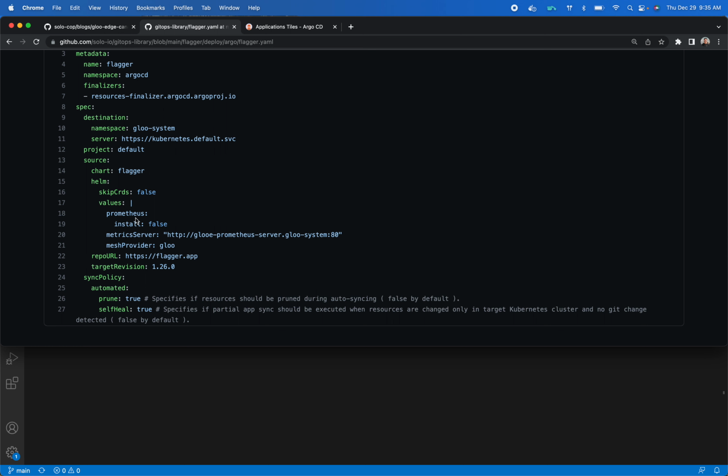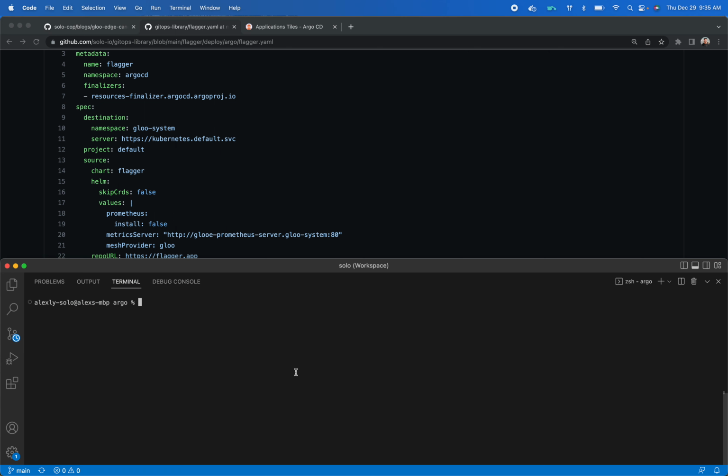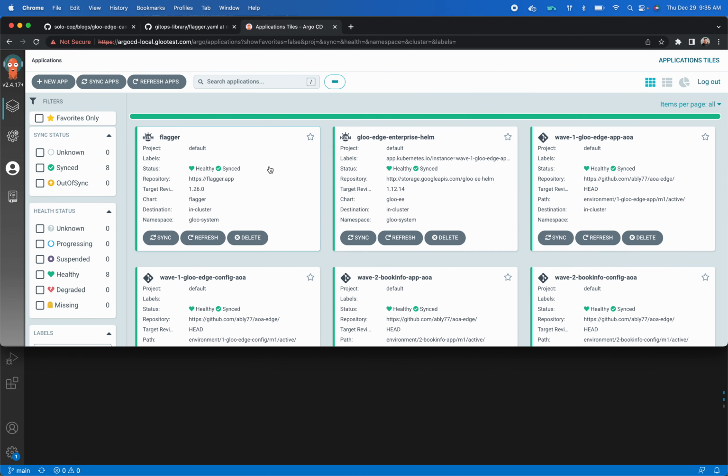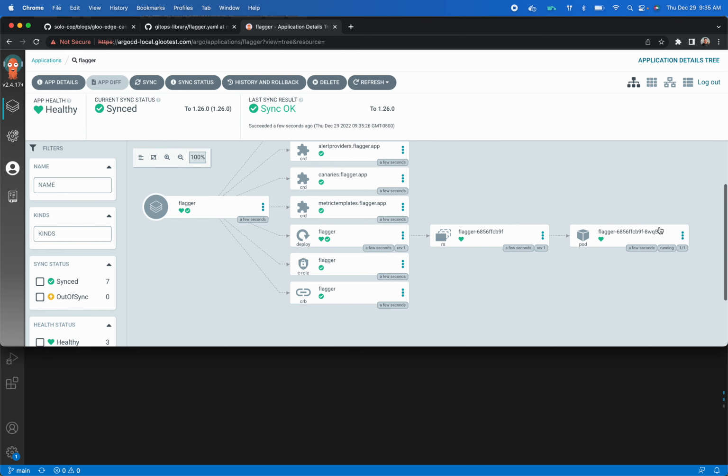So I'll set the Prometheus install to false. And then I'll point the metrics server over to the Prometheus server deployed by Gloo Edge. So let's go ahead and do that. You can see once I kick off this Flagger deployment, it will show up in ArgoCD. It installs pretty quickly.